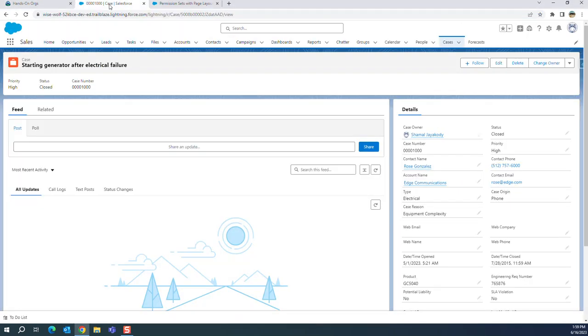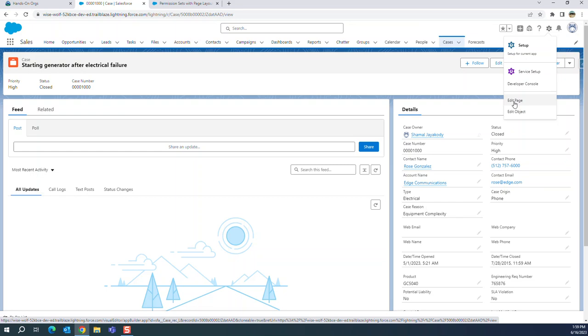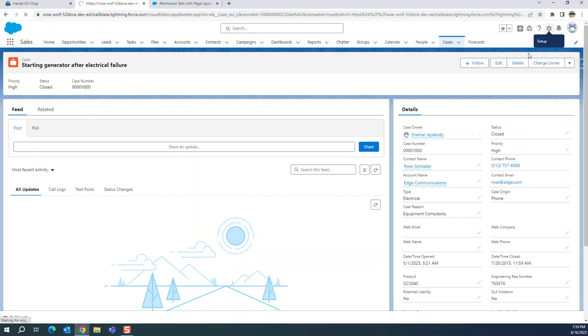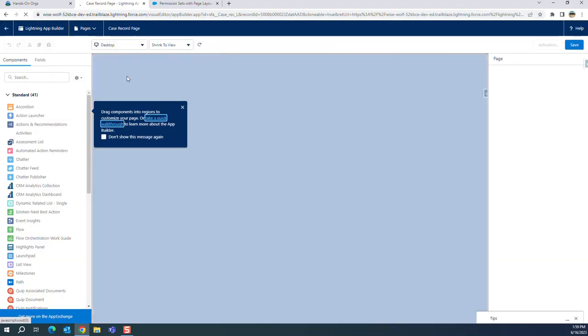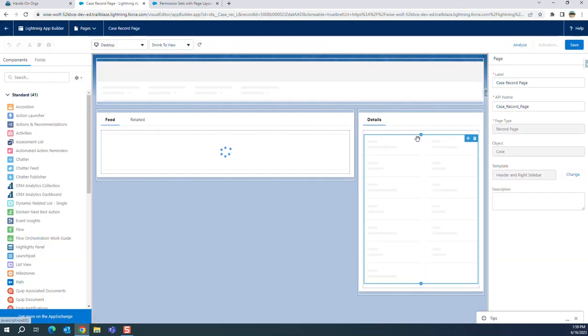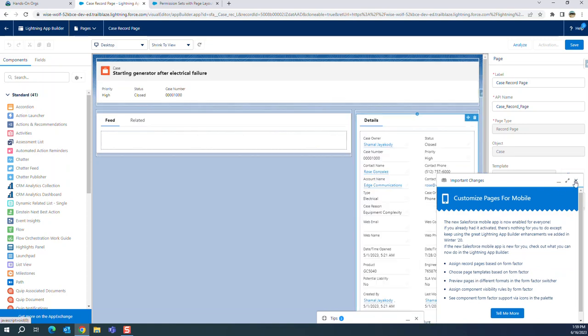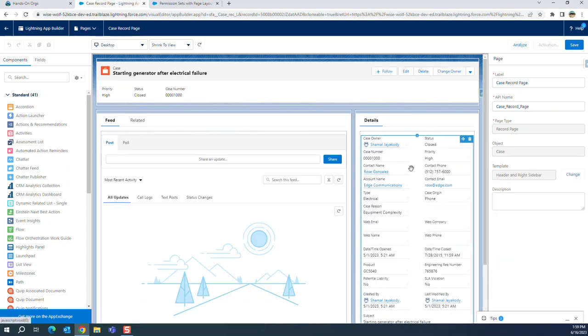So let's go here to the Salesforce org. This is the Trailhead developer org. I have a detail page here. Let's go to edit page. We are going to edit and explore what they're talking about.